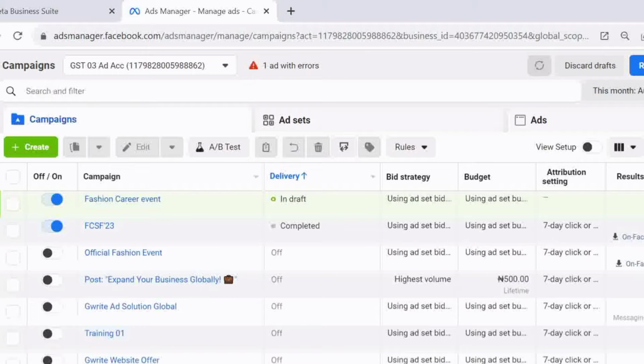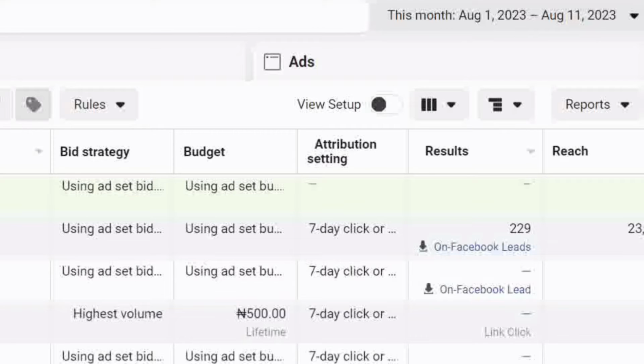So we're going to show you a sample of one of the ads we did for a client. So you could see this is what the lead ads look like.